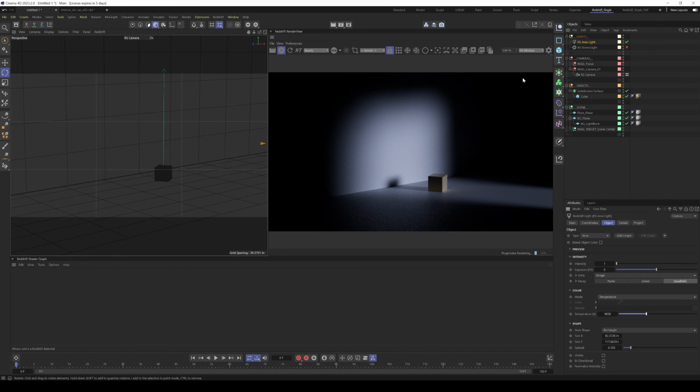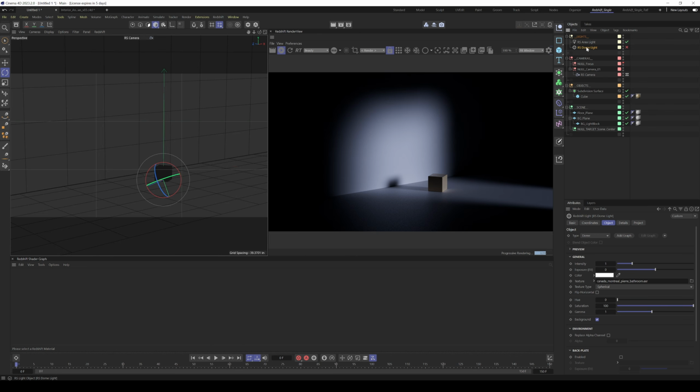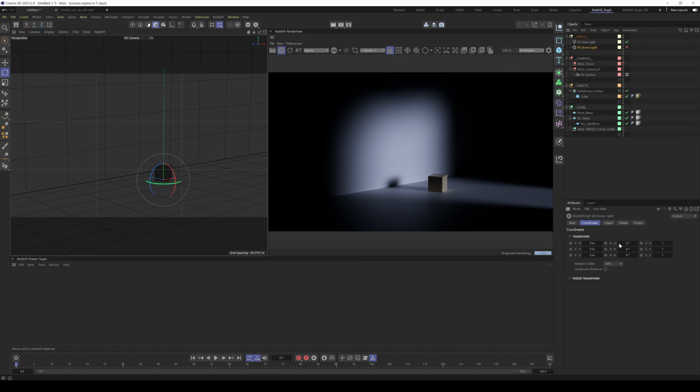But then I thought, maybe there's a better way to break this up, because this looks very uniform as well. And I think if the goal is to just add complexity and interest, there might be a better way to go. And I want to do that with a portal light. And I'm going to use a dome light for this. I'm just going to reset this.